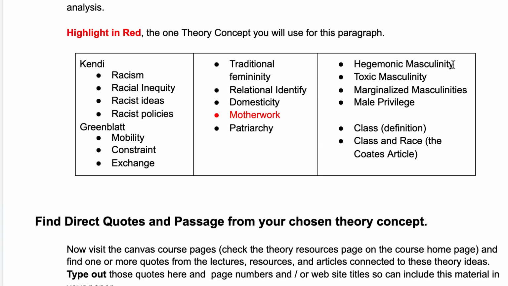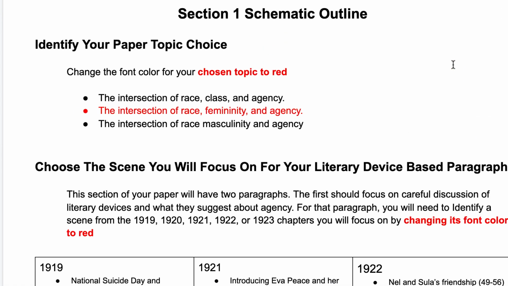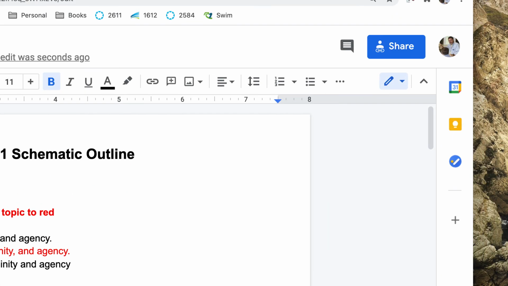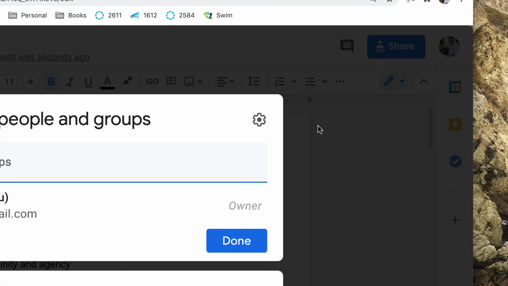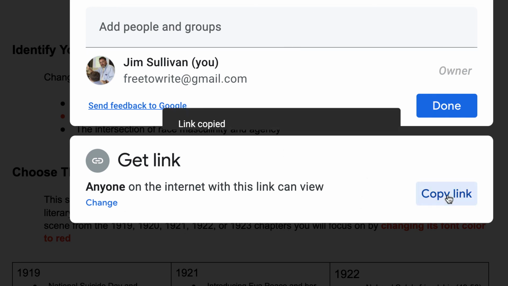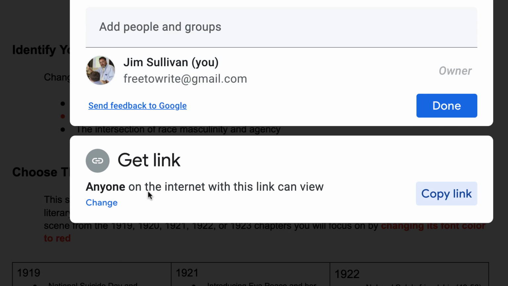All right. And again, once you've gone through this form, you're going to provide your classmates with a link to it in the Canvas discussion. Again, you want to make sure that your link is set to anyone on the internet with the link can view. We changed this setting before. Now you're good to copy it and share it out. Make sure, though, it says anyone with the link can view.